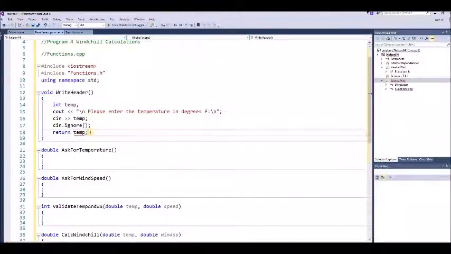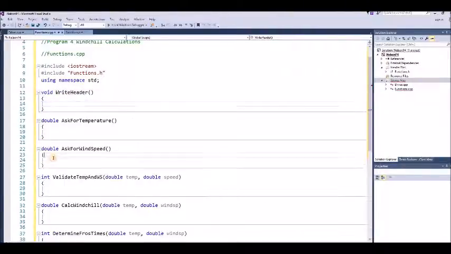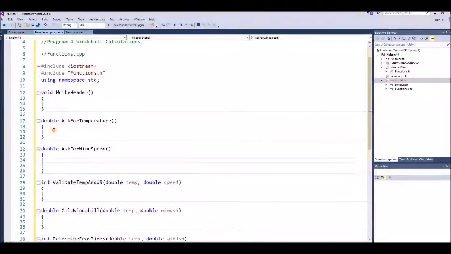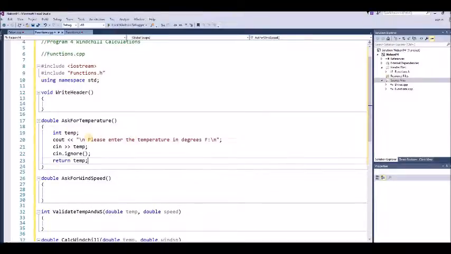I can't believe I did that. Okay, and I put it into wind speed too. There we go. So this is ask for temperature, not write header. What does write header look like?